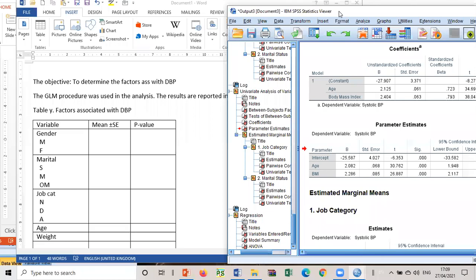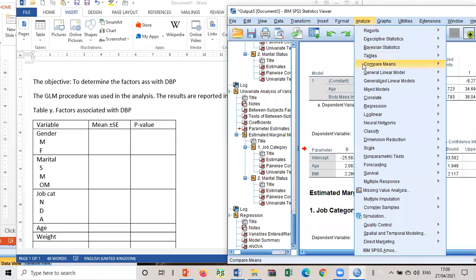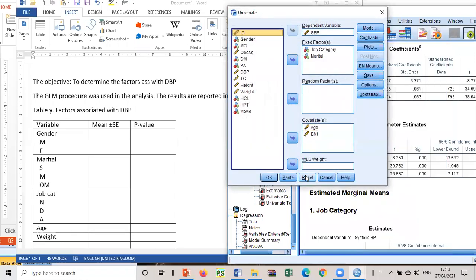Are you ready? Your assignment 4 may require something like this, not exactly like this. So go to Analyze, General Linear Model, Univariate, reset. What's the dependent variable? DBP. Factors: gender, marital, job. Covariates: age and weight. Covariates are continuous variables.